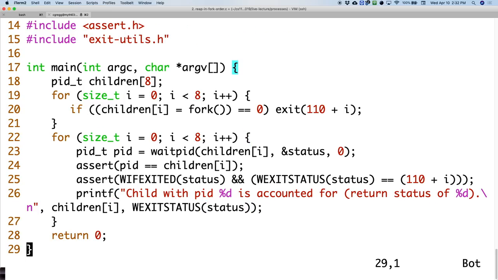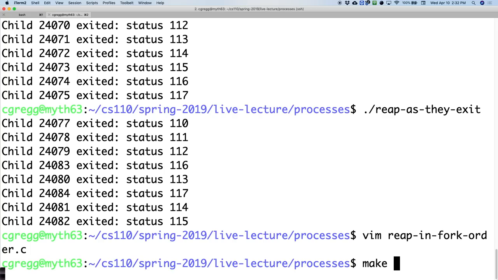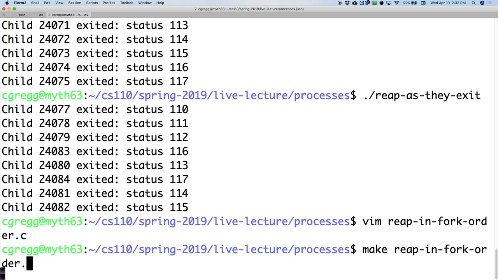Okay, and that's there. Say again? I do not need to initialize status. Oh, I need to declare it. I do indeed need to declare it. I don't need to initialize though. Thank you. Okay, anybody else issues? Let's try it. Make reap in fork order.